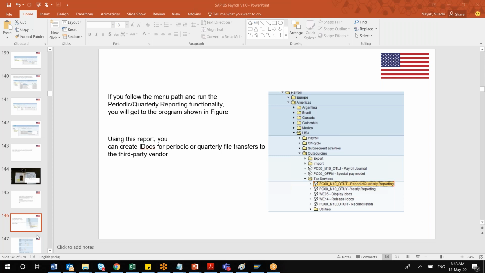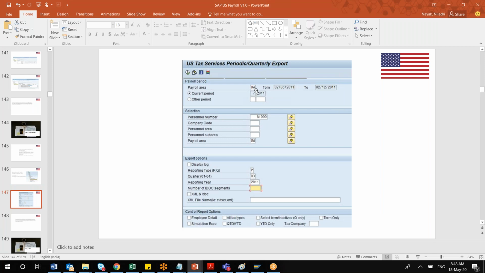You can interact with them via this functionality. From an end-user point of view, this is how a typical transaction looks like: US tax services and periodic or quarterly report. Once you run this transaction, it will generate the IDOC. Then it will ask for which quarter you want and which reporting year, and it will generate some document, like an XML document or an IDOC document. Once you run this program, it will be sent to that particular tax provider or the third-party outsourcing, going through that particular interface.